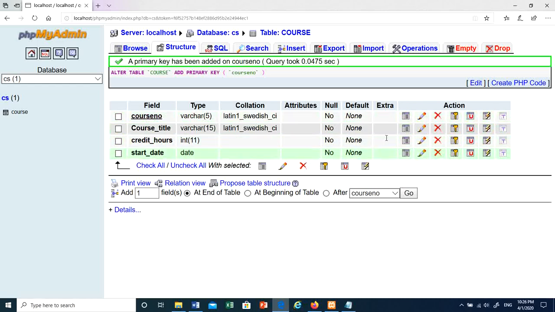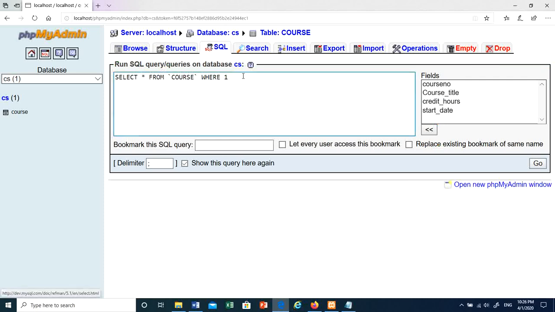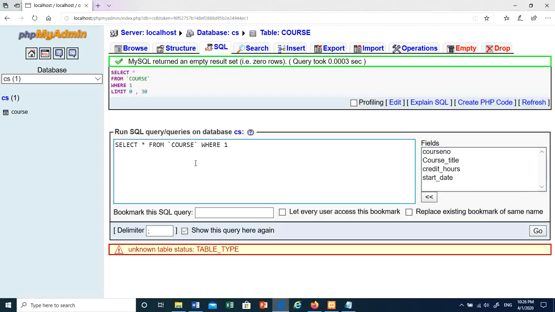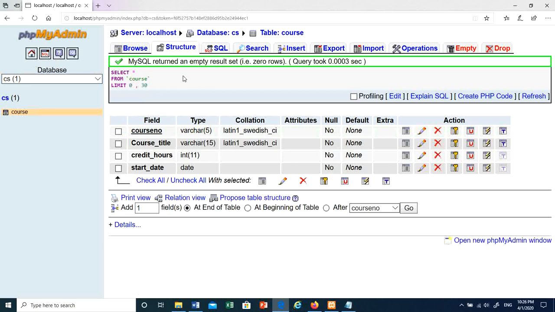So you can edit the table, and you can use SQL here to select all from this course table. You can say select all from this. There is no data in it right now, but if it had data, you would see the data. But this is a table that you created using the graphical user interface.